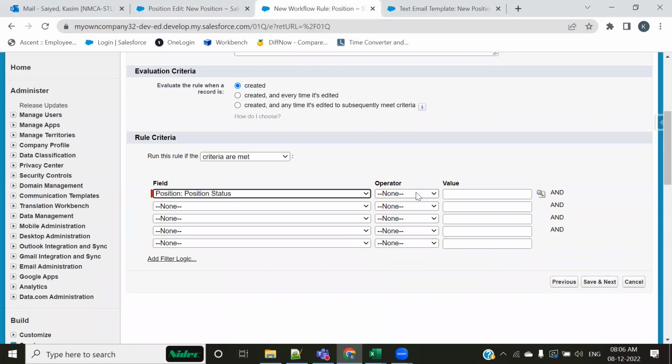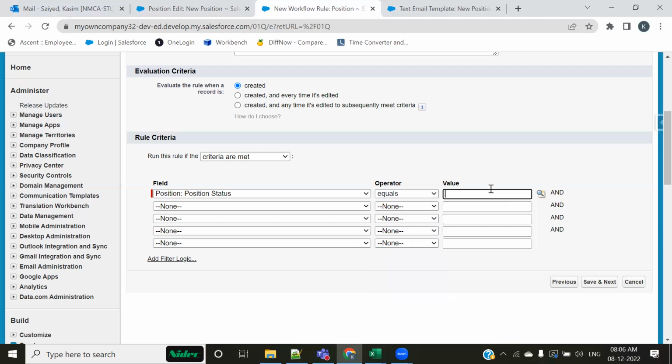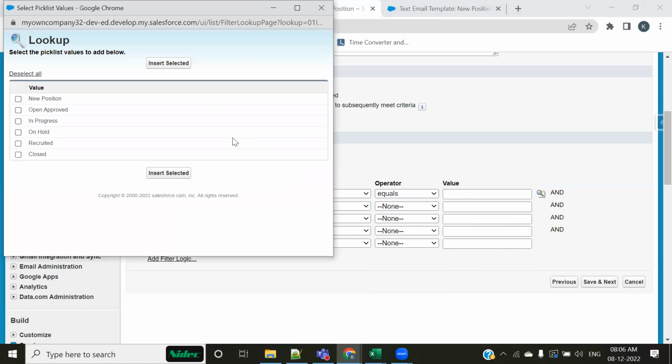After that, come on, tell me. Position status. After that, what should I select from here? Equal to. Equals. Okay, equals what? Start with. No, that's not start with. Equal. And then out of this option.